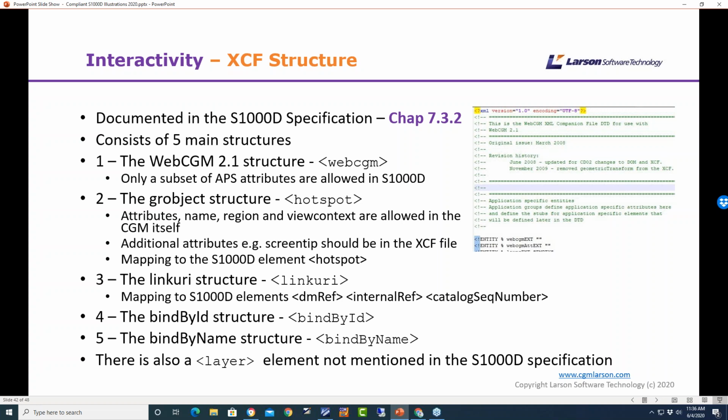So if you're interested in using XCF, a companion file for metadata, then please go and look at the spec and see what you're going to need to comply to. But we can do that automatically from VisXedit. I'll show that in a few minutes.